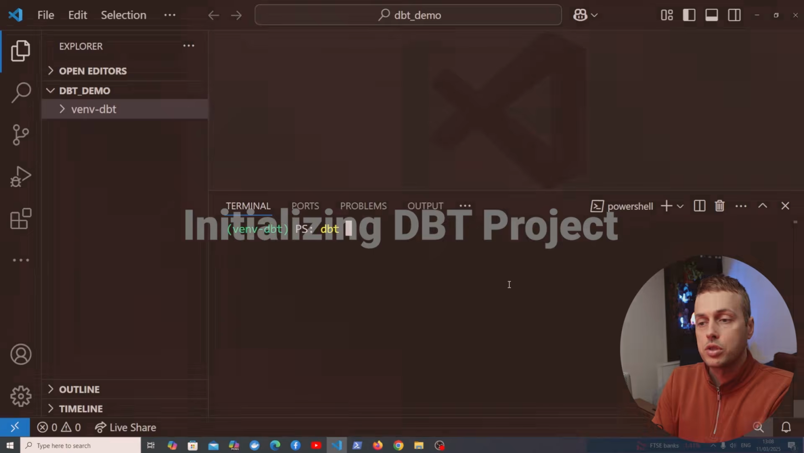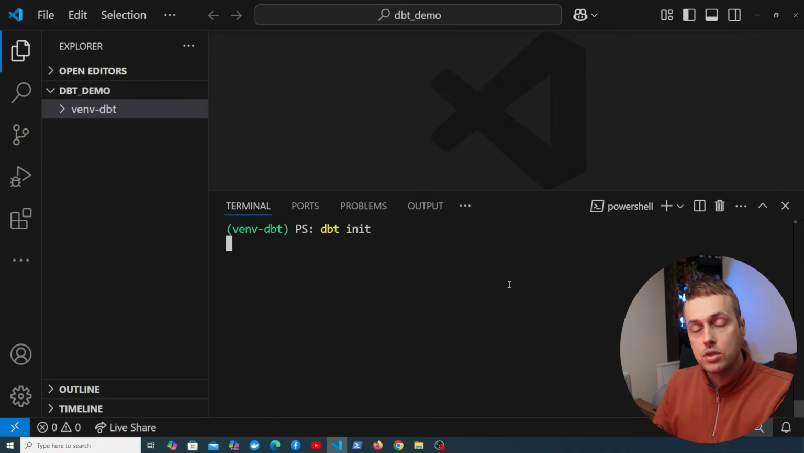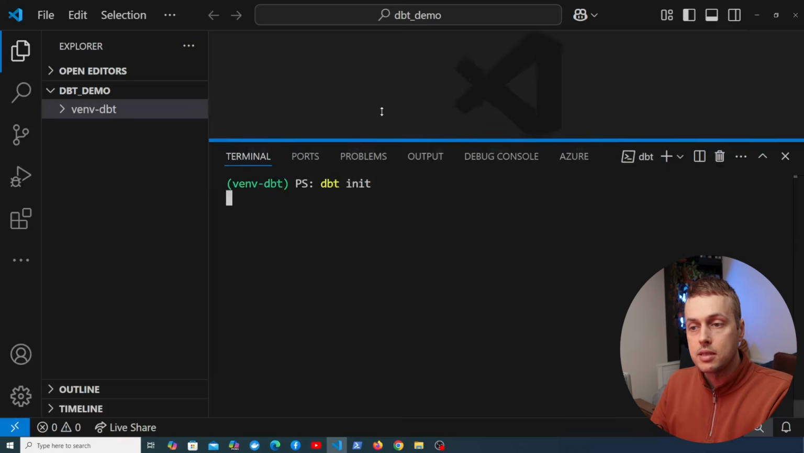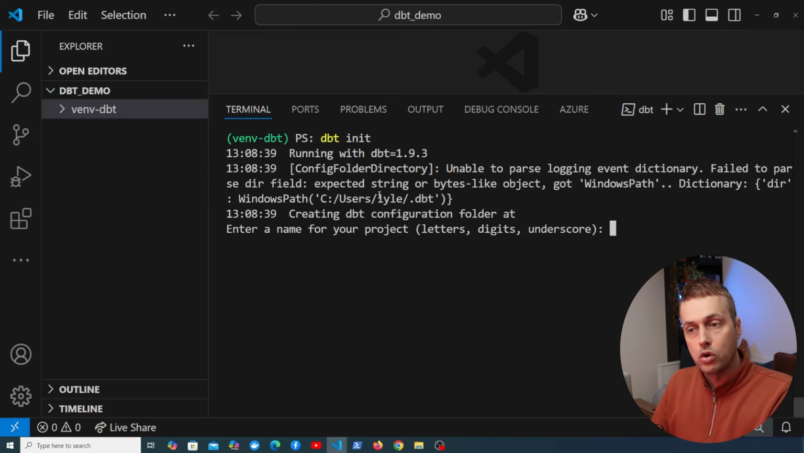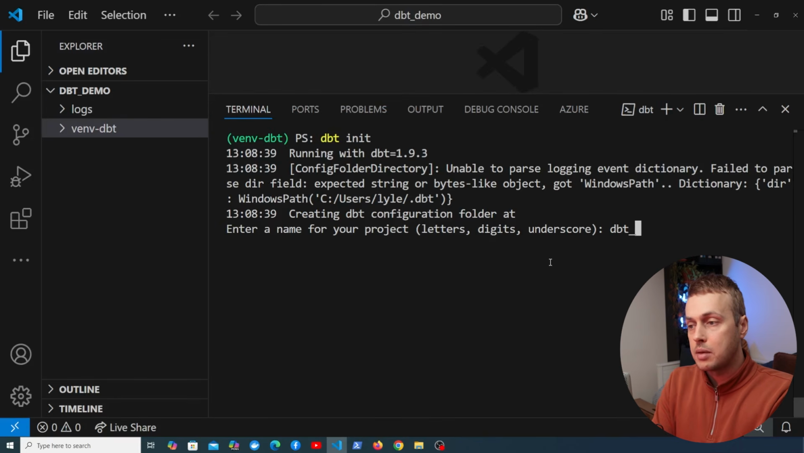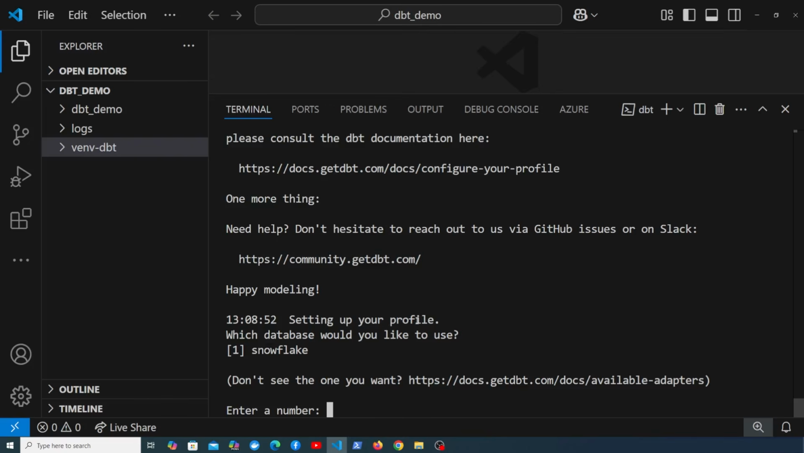Now we can initialize a project using the dbt init command on the terminal. So let's execute that command, and it's going to bring up some options for our project. Now we can give the project a name. I'm just going to call this dbt_demo. Once we've done that, we have the option to set up a profile, and we can select a database based on the adapters that are installed in the environment.